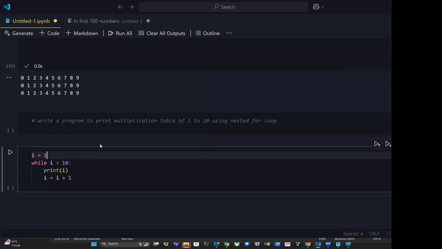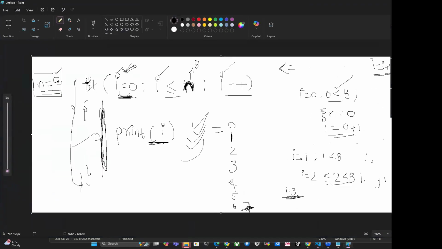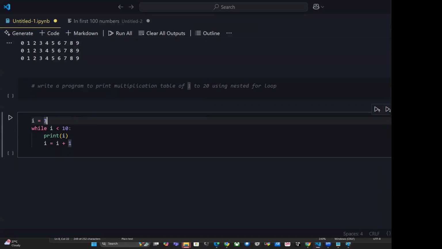Now, can anyone tell what is happening here? It is like your for loop. So base, go to your base. This is your base. I is equal to 0, I less than, I plus plus. See, exactly what is happening. I is equal to 1, right? I just declared I is equal to 1. What I have done? I less than 10.